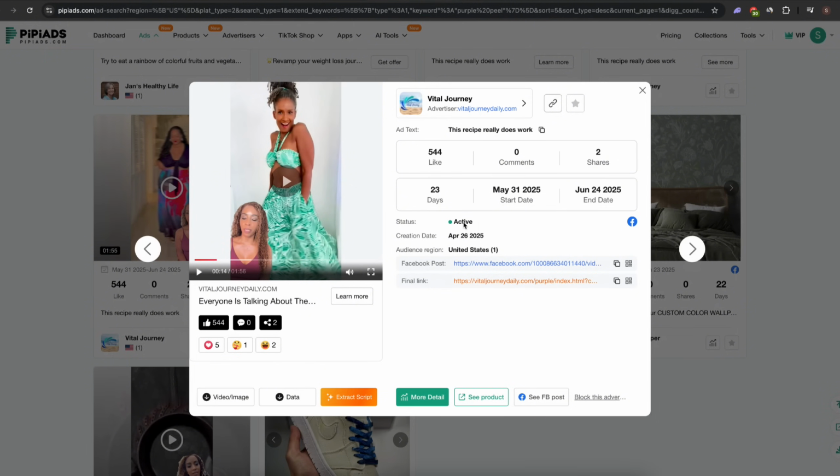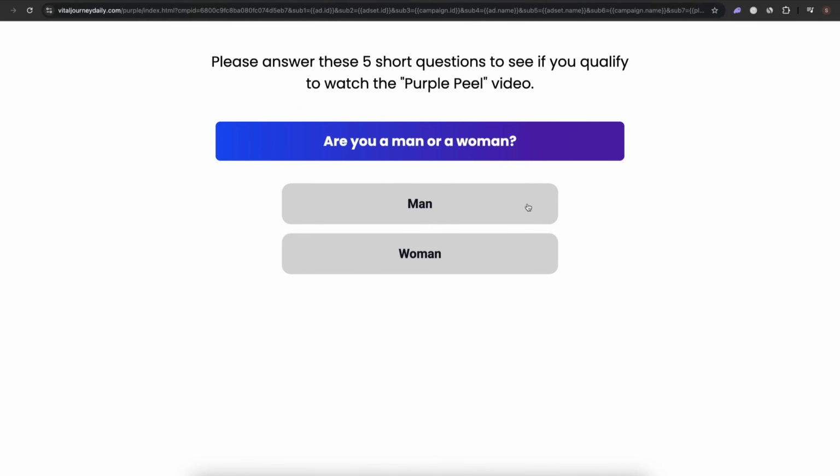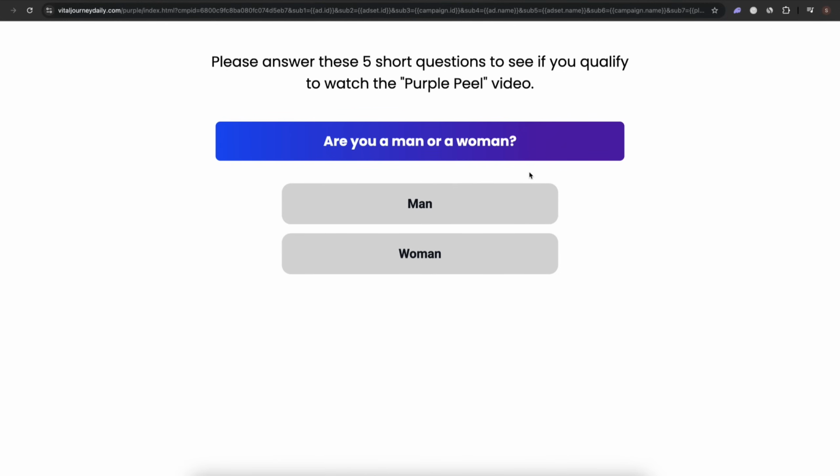Another sign it's working. Now the next, and most important, step is to verify if their landing page is actually getting traffic, because if they're not getting traffic, it's unlikely they're making sales either. So I'm going to click on the landing page directly from the ad. As you can see, they're using a quiz-style landing page, pretty common in high-converting funnels.